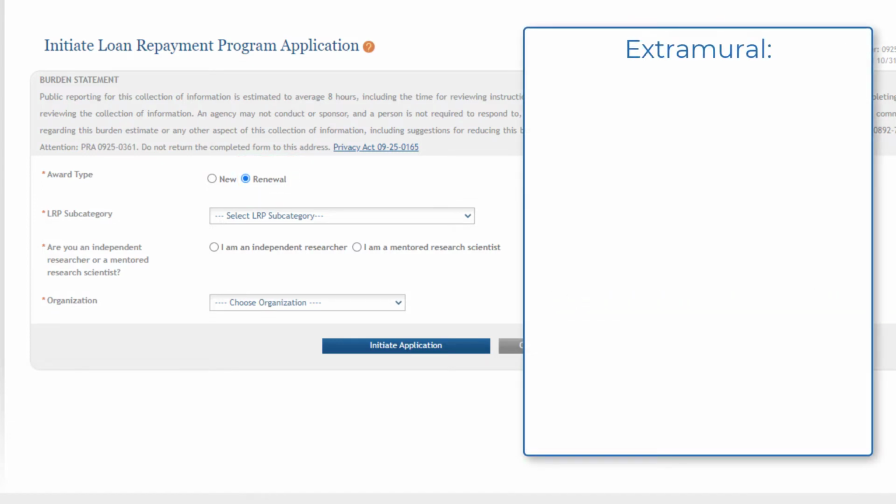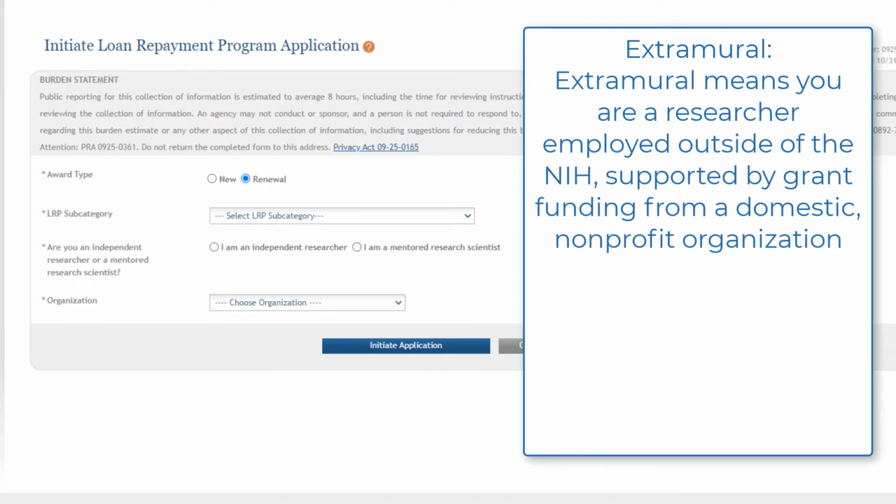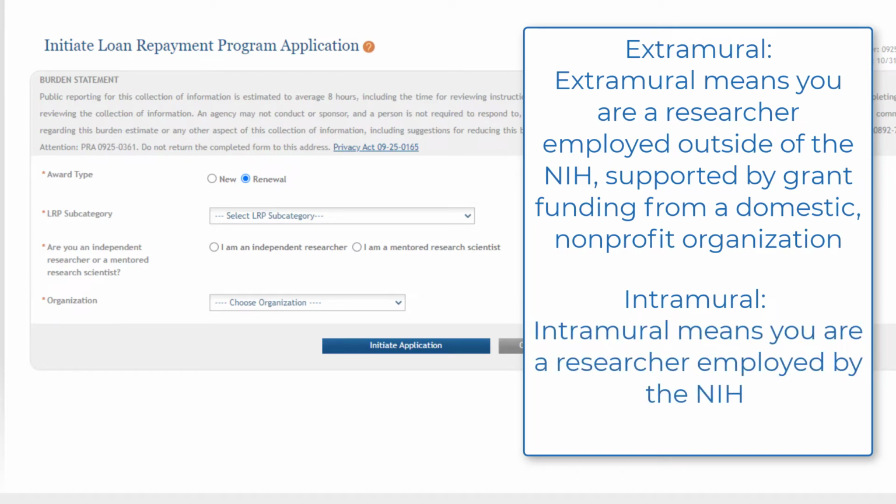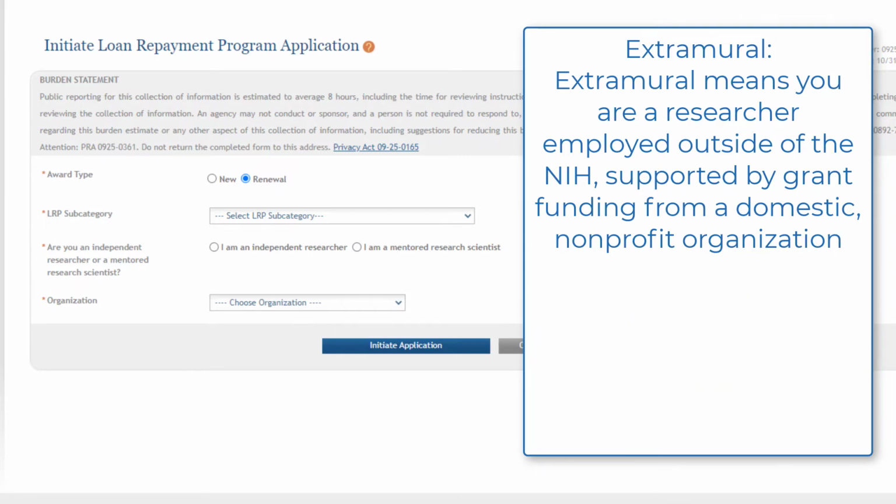If you are in the extramural program, it means you are a researcher employed outside of the NIH, and are supported by grant funding from a domestic, non-profit organization. If you are in the intramural program, it means you are a researcher employed by the NIH. This video focuses on the application process for the extramural program.